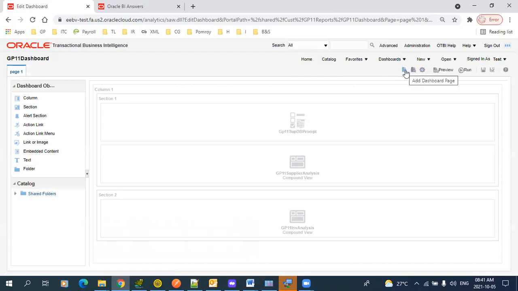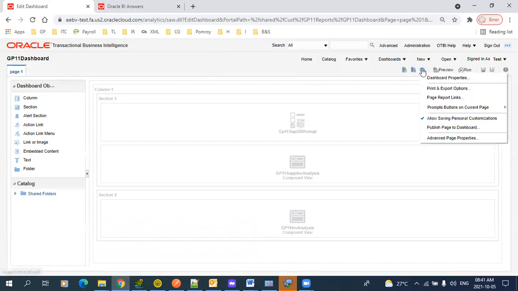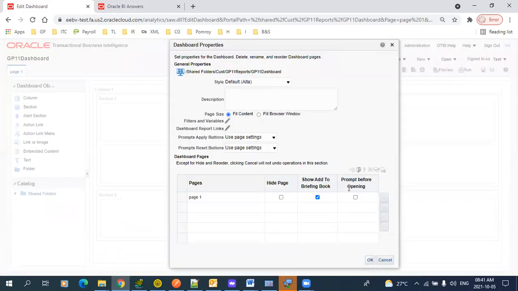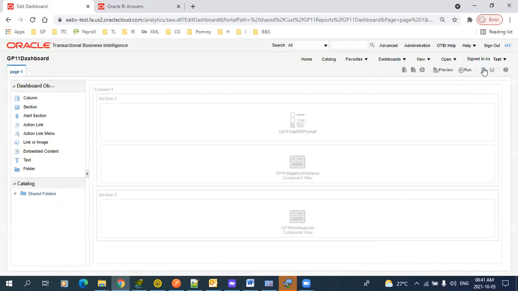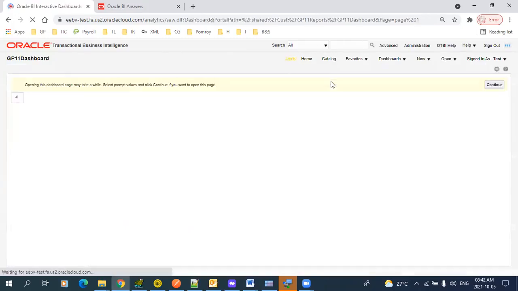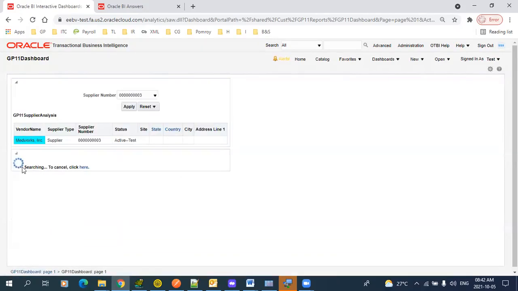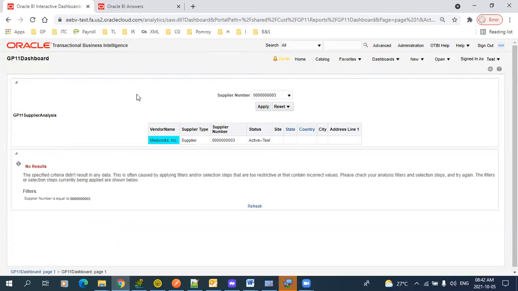There is dashboard properties available here. Tools, dashboard properties. Here, prompt before opening. Just enable the same. Just click on OK. Save and run it. Now it will open, and it will wait until you enter the parameters. Now I'm trying to enter a parameter here, and just click on continue. Now it will try to execute two analyses.